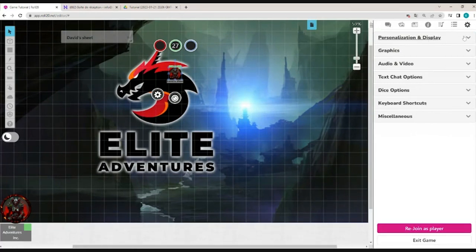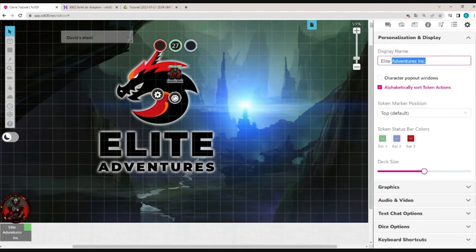Last one though, personalization and display. This you will need to change. Most of the time, our DM will ask you to change your display name. So we know, because on Discord people have a name, on Roll20 they have a different name, and they play a character with a different name. So it's chaotic to know who just talked, who wanted to do which action, and who's playing who.